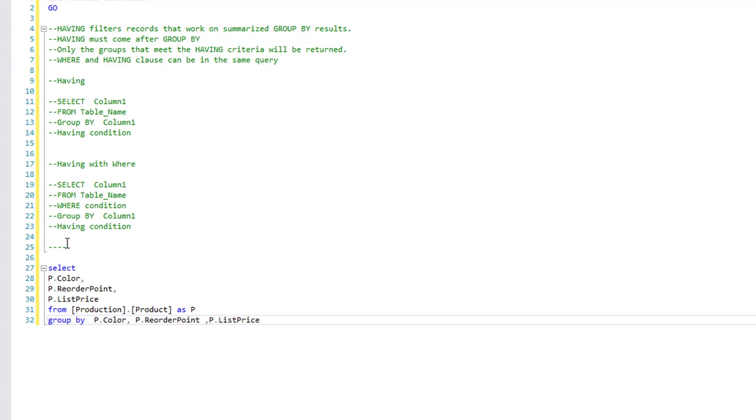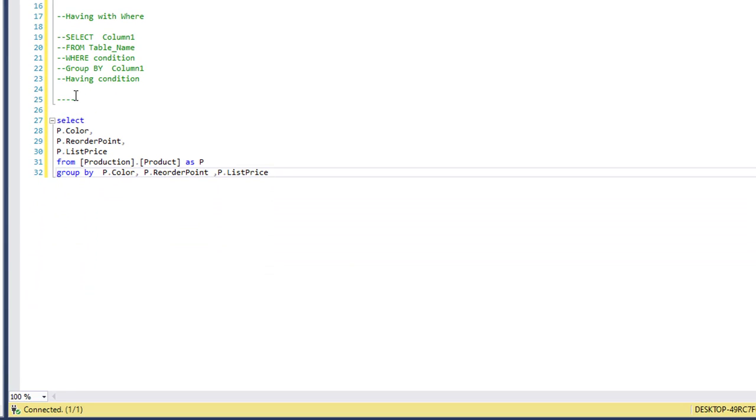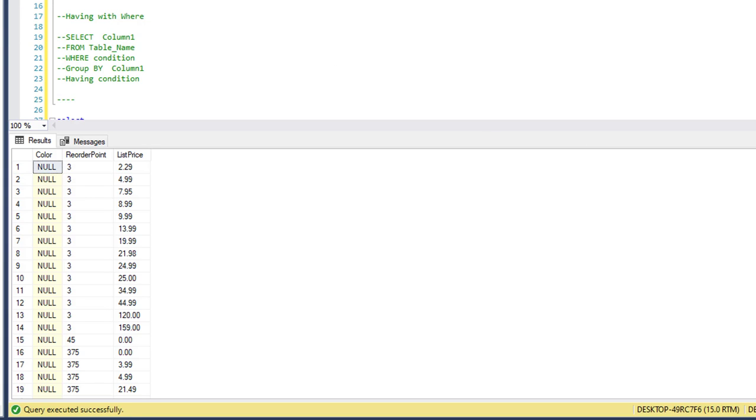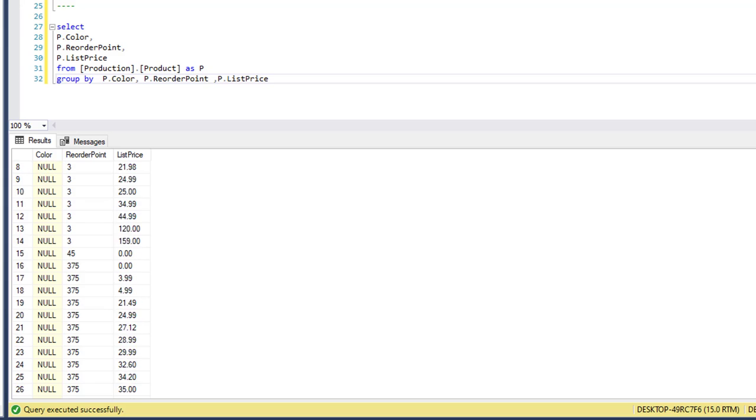First, we're going to use this basic query. We're selecting color, reorder point, and list price from the product table. Then we're grouping by color, reorder point, and list price. So let's execute that one. And we do have nulls at the beginning, but you can see it's grouping by color, reorder point, and list price.